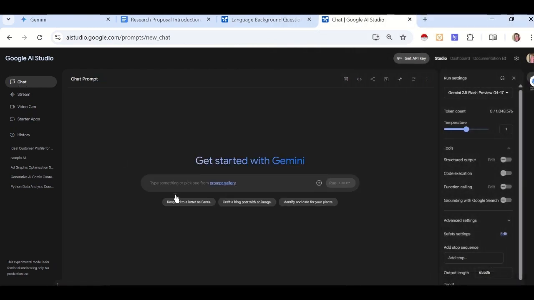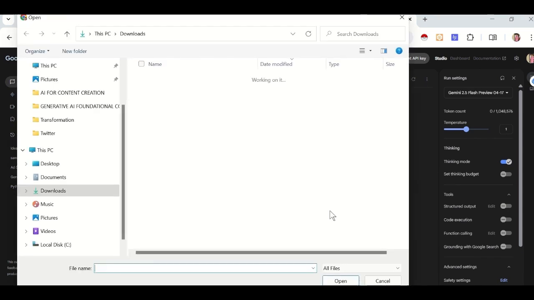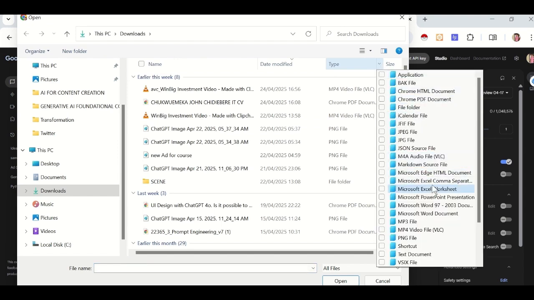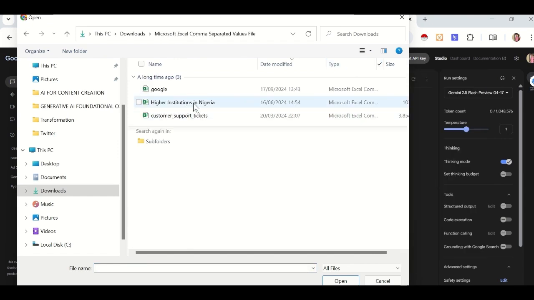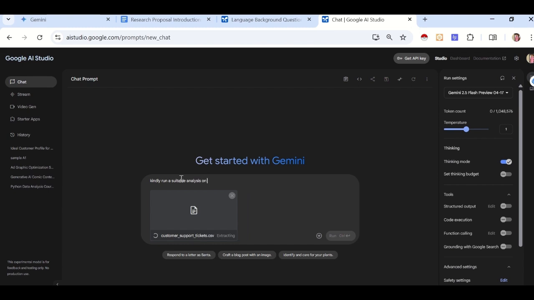So let's dive into the analysis aspect. Click on chat, right? So I come here, I click on this icon. I have to upload a new file. So I come to downloads, let me look for a CSV. Okay, let me use customer support ticket. So when you upload a file, I can say, kindly run a suitable analysis on this data. So you discover that I give it this instruction.